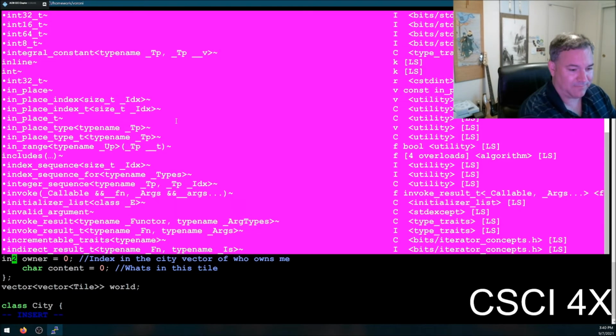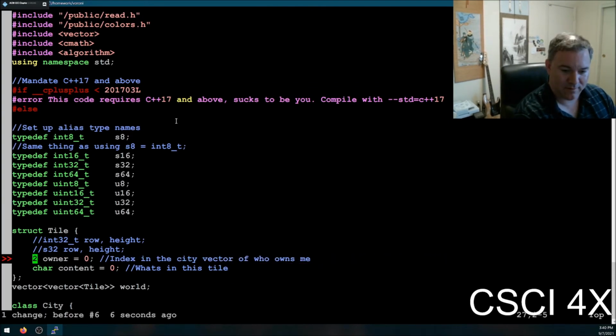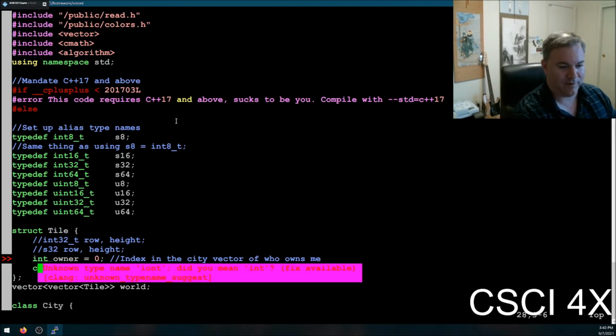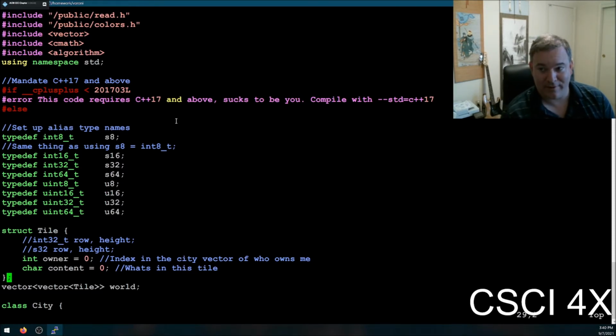If I said int owner equals 0, how many bits is int? I don't know. Minimum of 16, maximum of 64? Who knows? Probably 32. Might be, might not be. In video game development, you very rarely want to be surprised with how many bits something is. You usually have a pretty strict need for a certain number of bits, right?